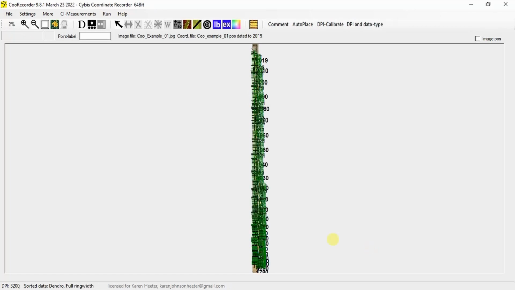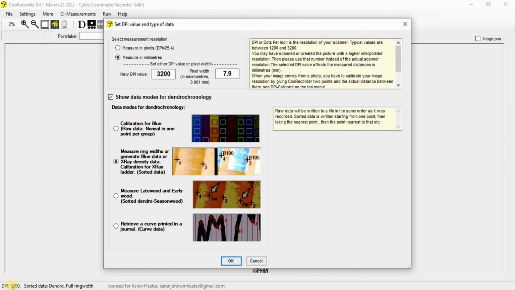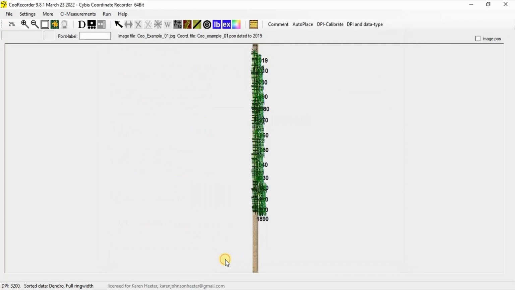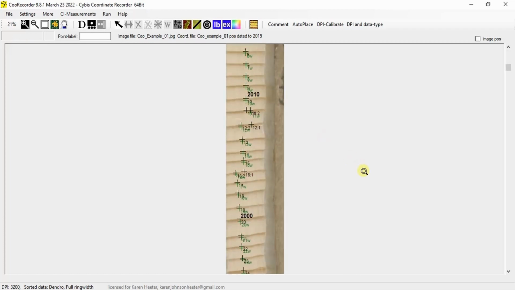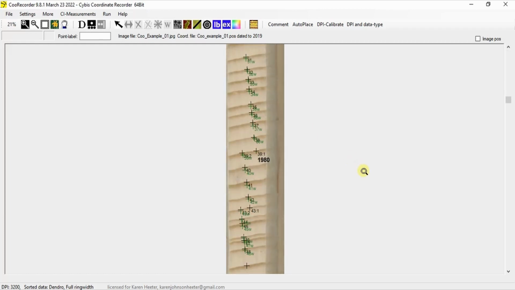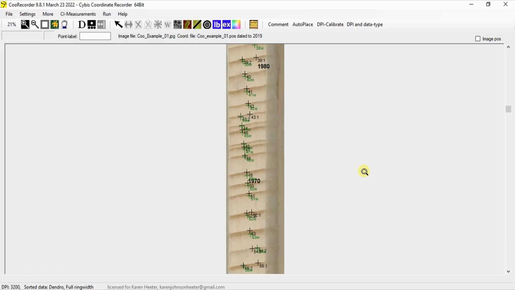CooRecorder has several data picking modes. Click on the lower left-hand corner of the screen to see which data mode you are in. The second one, the Measure Ring Widths or Generate Blue Data, should be the default option. If necessary, reselect this option and click OK. Here we have an image of the sample with all the markers of annual ring boundaries as well as the season wood. So our file is now ready to generate BI data.